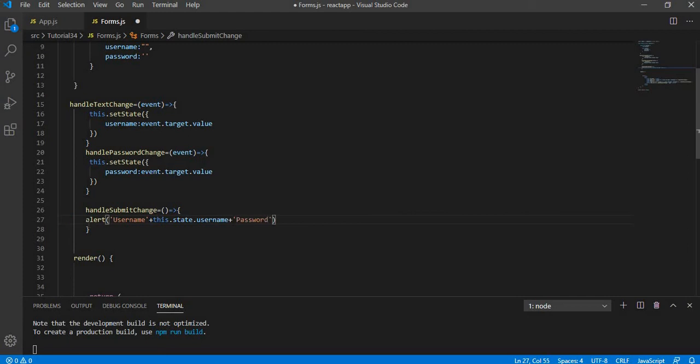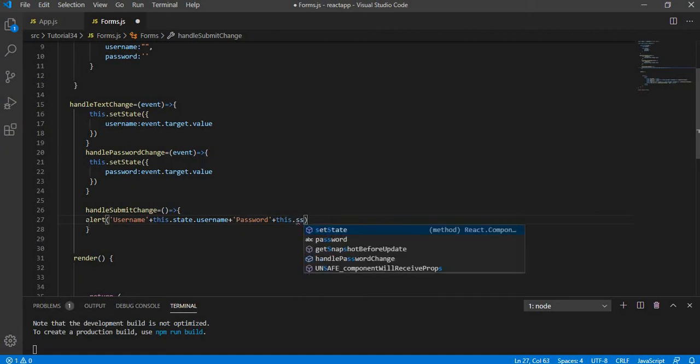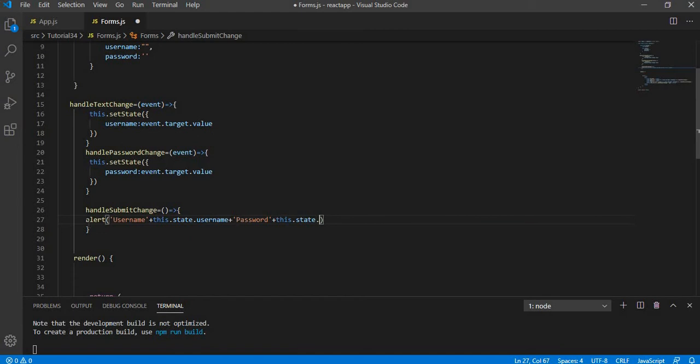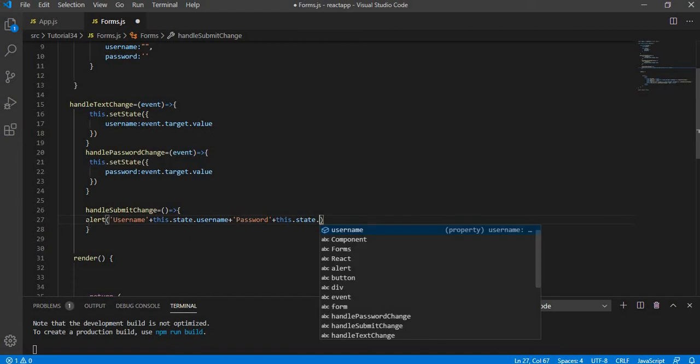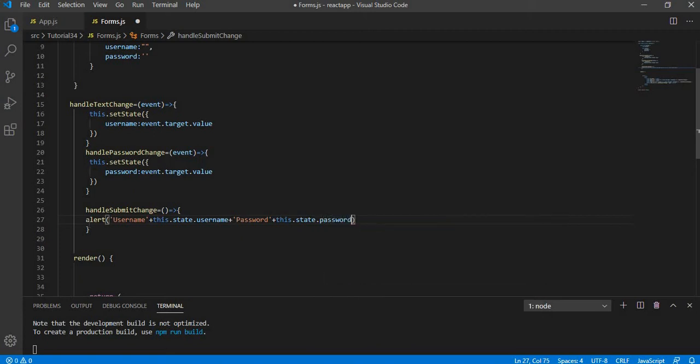In real time, you should not post the password in your UI, but this is for our understanding. Basically, what will happen in real time? If you are working in an application, at this point of time, you have to pass these values to your service or your database, where you will verify whether the username and password are correct or not. Over here, we just simply alert it since we don't have any inline service or database right now.